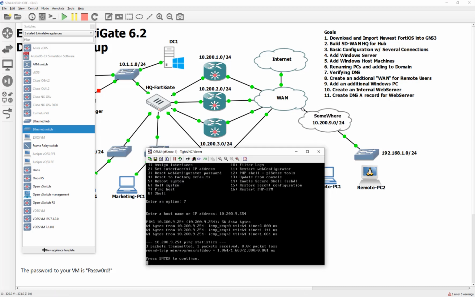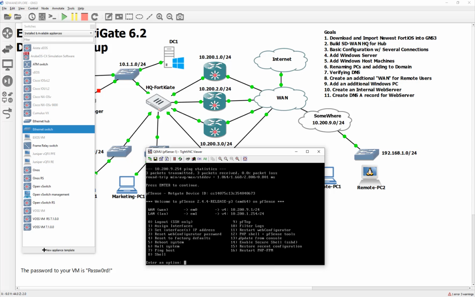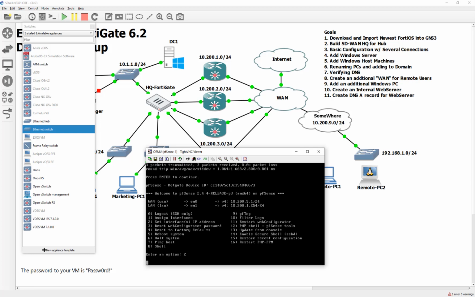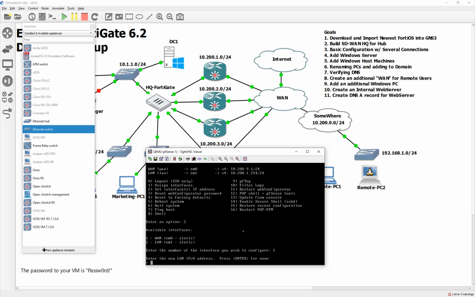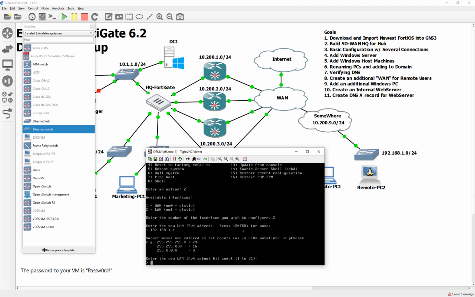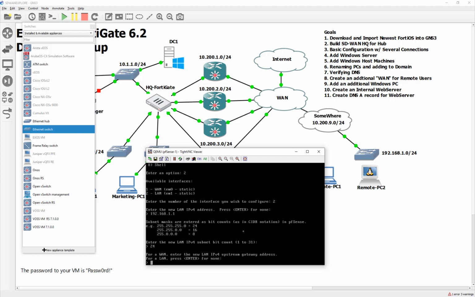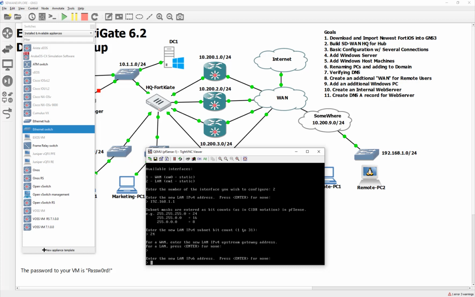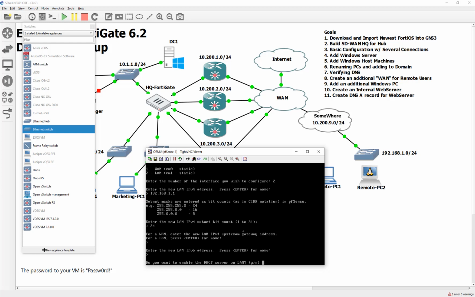Now let's go ahead and finish the LAN side. Okay. So here I'm going to say assign IP addresses, so number 2 again, but this time I'm going to pick 2. All right. The new IP address is going to be 192.168.1.1. All right. And that's going to be a /24. Okay. Now, nope, I don't want IPv6.